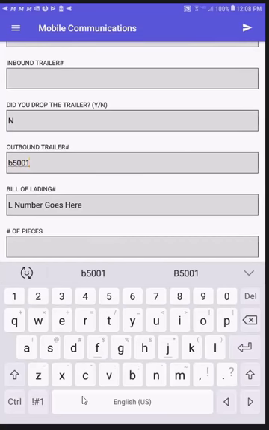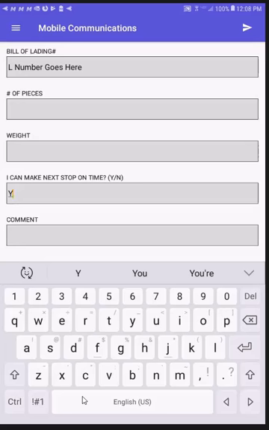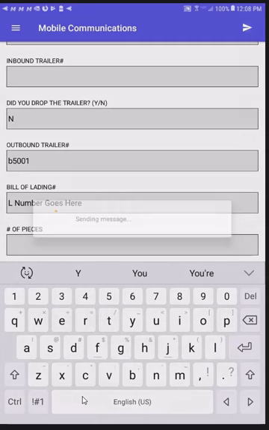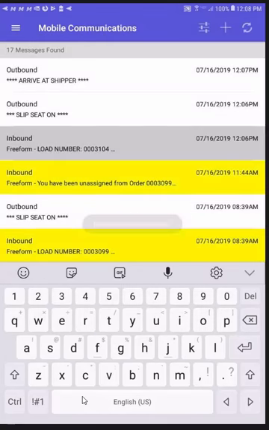Can I make my next stop on time? I can put yes. No comments, because I don't have any comments to say. Then I hit the send button. Basically, what's happened now is I have put myself on the way to Tower in the McLeod system, and whoever's running dispatch that day, however many people are running dispatch that day, see that I am now in progress and I'm on my way to Fountain Inn.